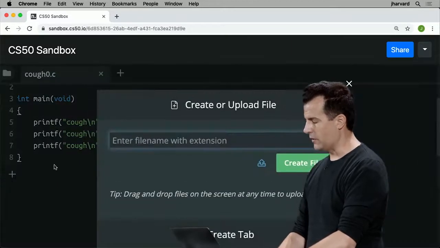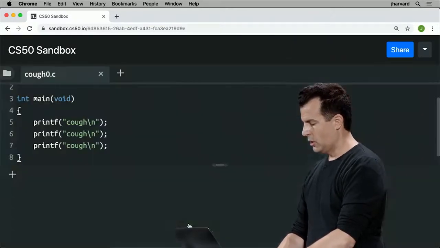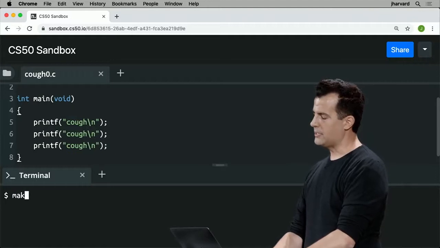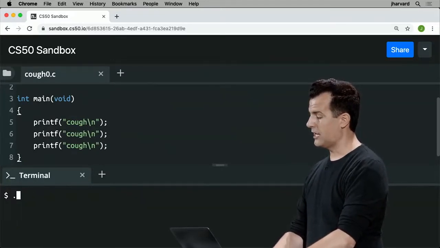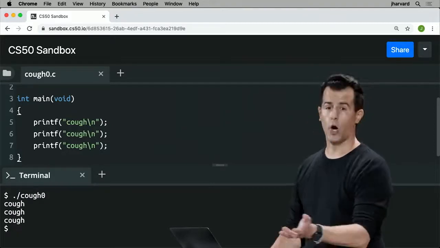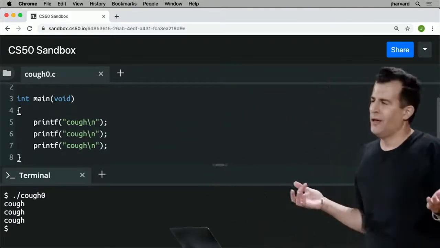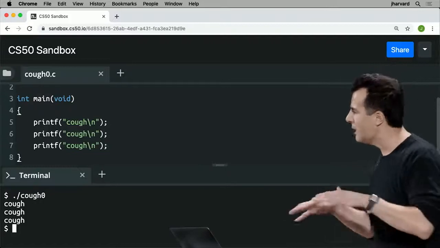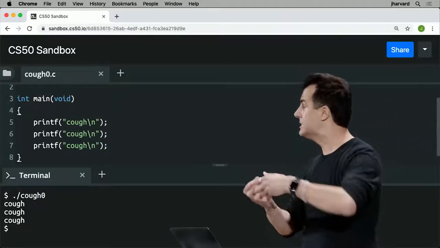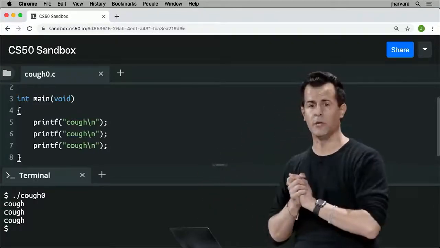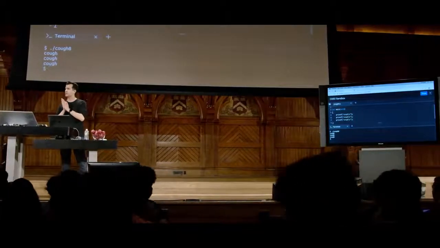All right, I'm going to give myself a terminal window here at the bottom so that I can now go ahead and say make cough0, enter. Nothing bad seems to happen, dot slash cough0, and cough, cough, cough. So last week I claimed that you can design this better, right? Anytime you're copying and pasting, odds are you should start to resist that temptation because it's going to lead to messy code, longer code than it needs to be. What's the solution to this problem from last week?